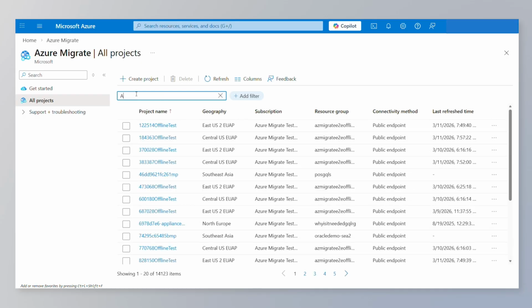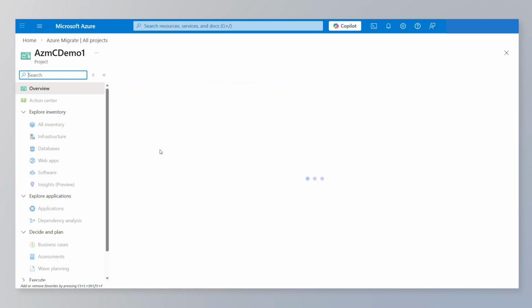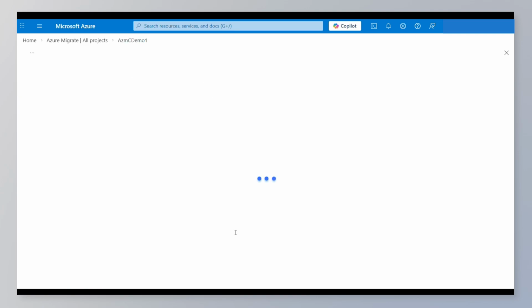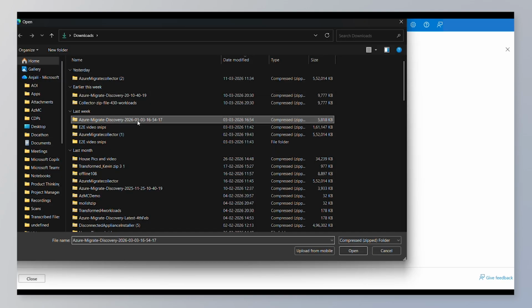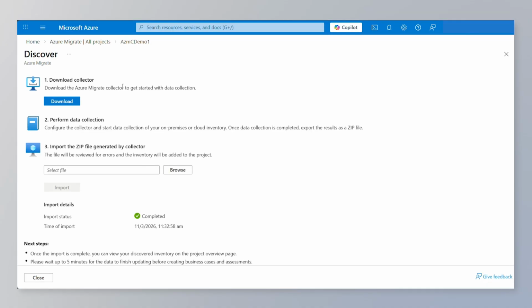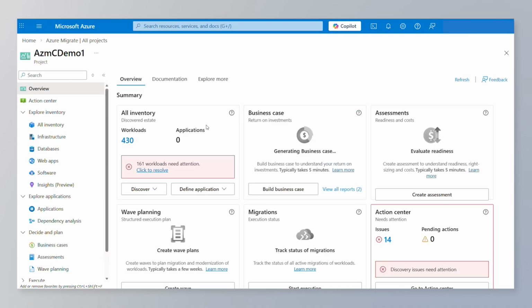Navigate back to your Azure Migrate project. Click Start Discovery, select Using Collector, and proceed to Step 3. Import the zip file generated by the collector. Browse to select the zip file and click Import. Import completion time depends on file size and typically takes up to 30 minutes. Once import is complete, head to the project overview.